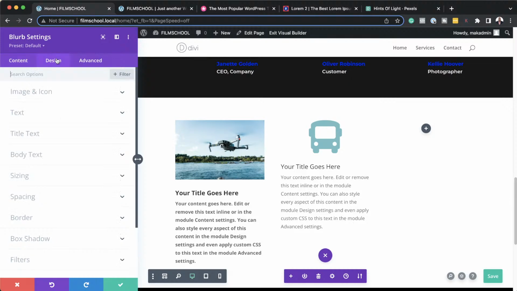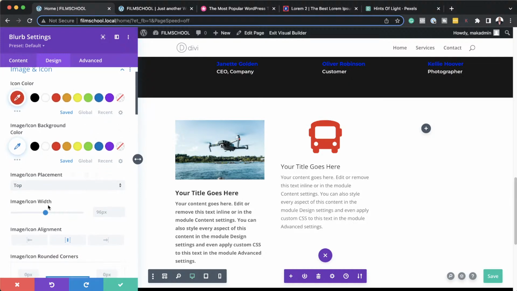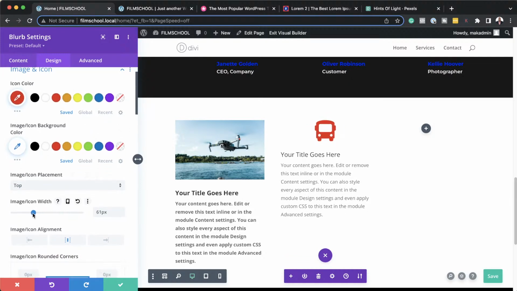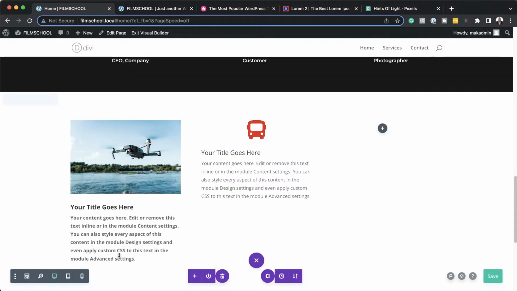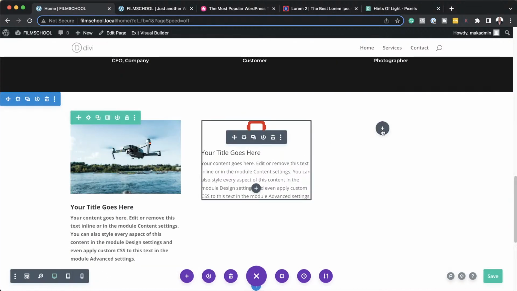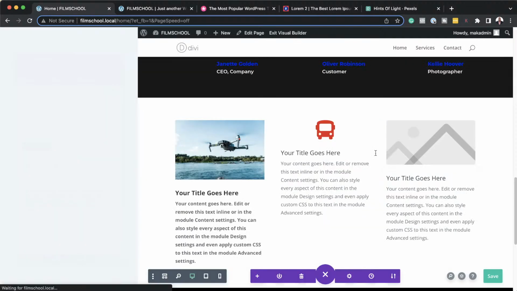We can further design this, which makes it even easier to design. So if I come over here to image and icon, I can change the color to whatever color I want. And the really cool thing here is I can also customize the size. So you can see here, I've gone down to about 56. So that's another way of doing it. Third way. So as you can see, this blurb is very, very versatile. So I'm going to say blurb like that.